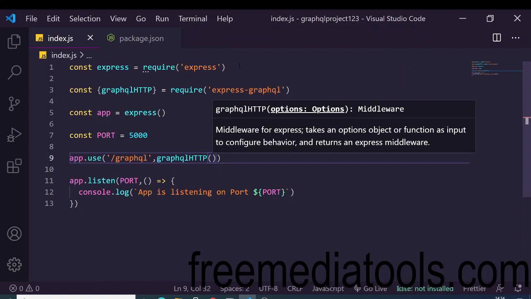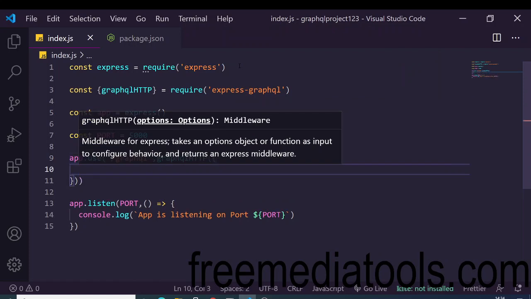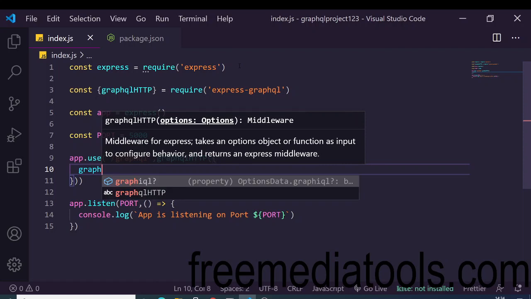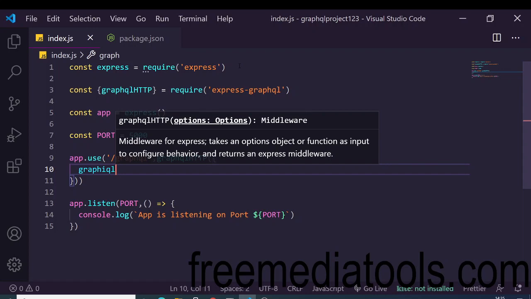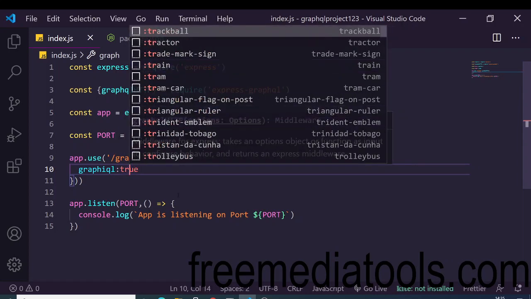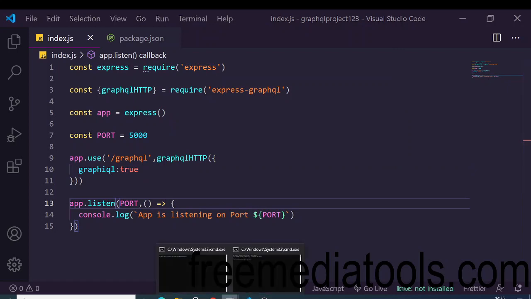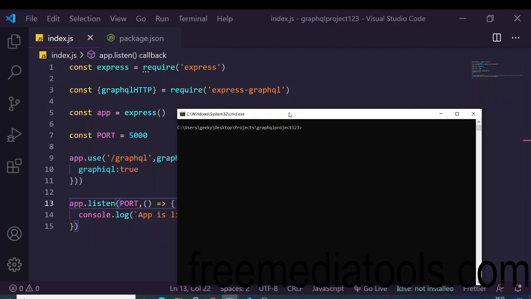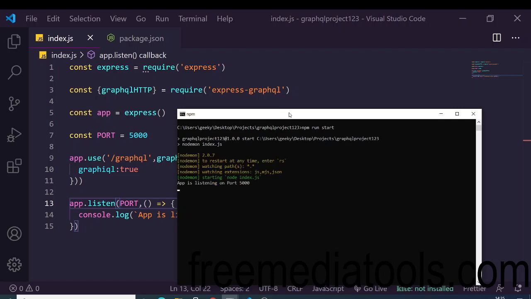graphqlHTTP, and inside this we need to pass an option. The option is graphiql. We need to set it to true, so it's a boolean option. Now you need to just run npm run start. If you run this application, you can see app is listening on port 5000.